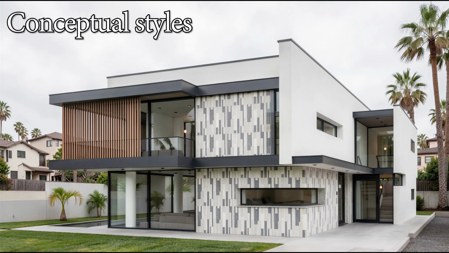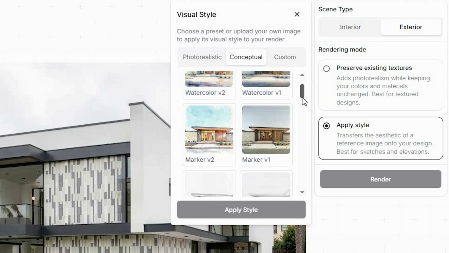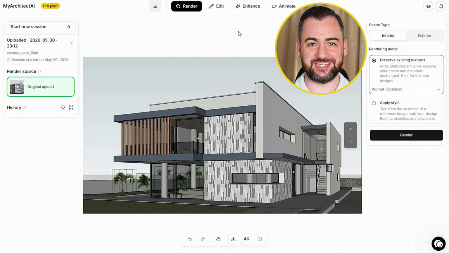Next up, conceptual styles. You generate your render as normal, and then you can apply an artistic style on top of it. I wanted to show you what it actually looks like, and why it might be more useful than it sounds. I'm uploading our second exterior.